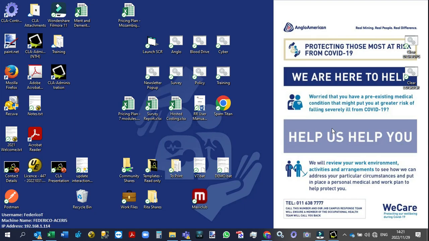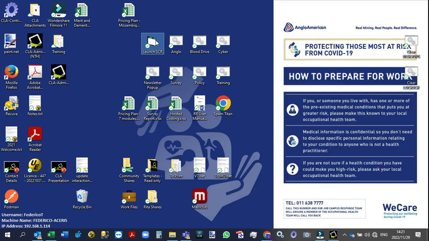Okay. Then the second one you do is the screensaver, I recommend. Okay. So the screensaver, you click on the launch SCR, just you click once with your mouse. I suggest you click this icon once with your mouse, and then you press the enter key, all right?